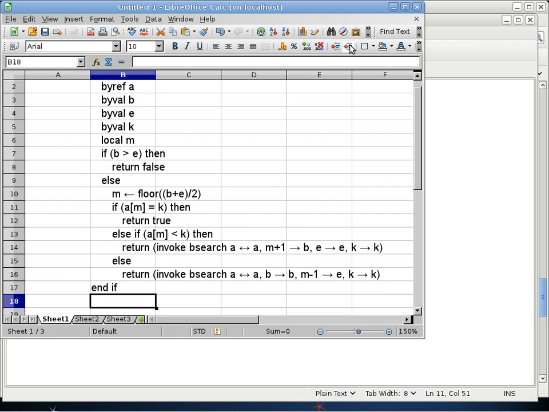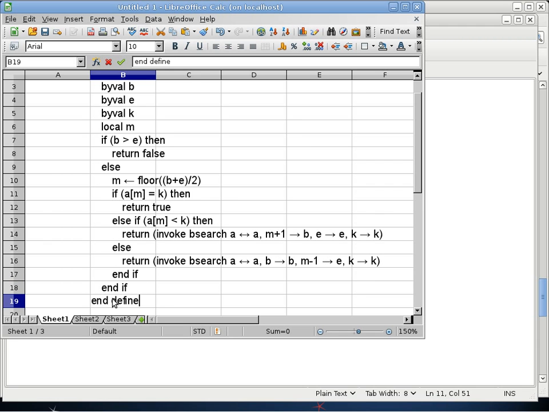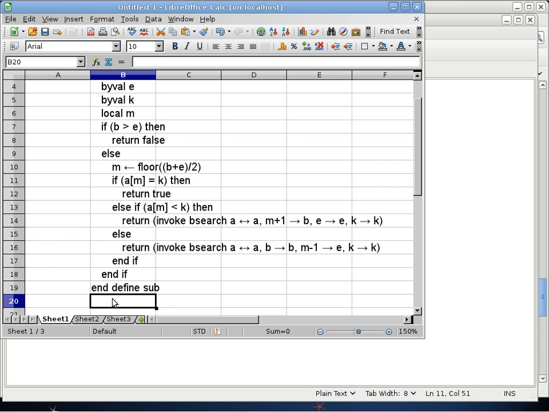Okay, we have end if here, and end if here, and end define sub. That's my subroutine. Okay. So the main program will just say, invoke bsearch. I have to specify the array. So let's just call our array b. Okay. So b is specifying a as a parameter.